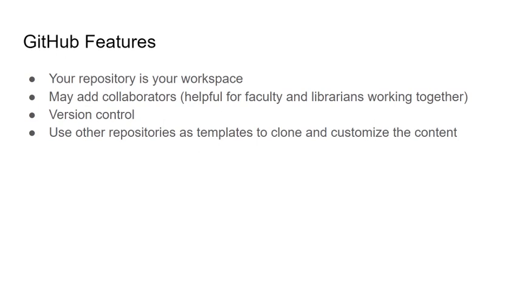Perhaps you've helped to set up the textbook, and then once it's up and running, you'd like to give the faculty member access so that they can begin editing their textbook in real time if they'd like to. You could also collaborate with other librarians who are working on projects together. GitHub also has version control, so you can see all of the edits that you've made to your textbook. And then another feature is that you can use other repositories as templates to clone and customize the content, which is essentially what we're teaching you to do with Lantern.